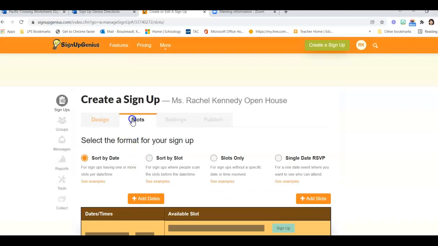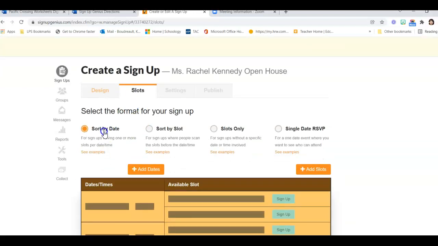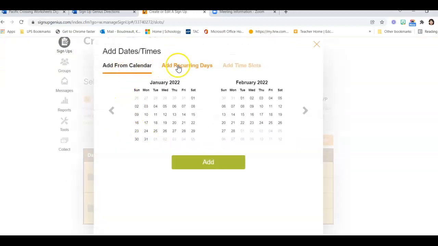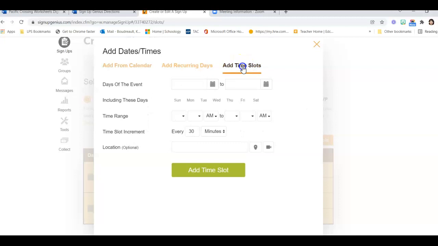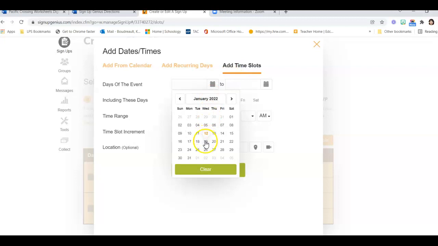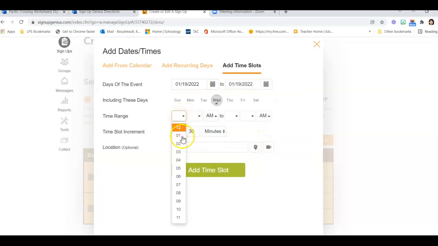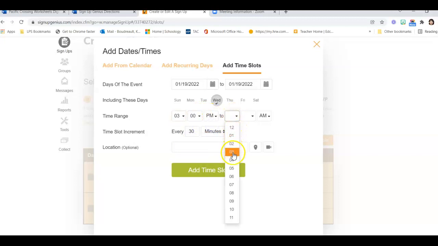So now we're going to be in slots. You want to pick Sort by Date. And then you're going to hit Add Dates. From Add Dates up here, I want you to pick Add Time Slots because it's going to allow you to make recurring ones and not have to make all 40 slots yourself. It's a one-day thing, so we're going to go from January 19th to January 19th. It's going to start at 3 o'clock p.m. and go until 5 o'clock p.m. And just change this 30 to a 3. The 40 time slots are made.